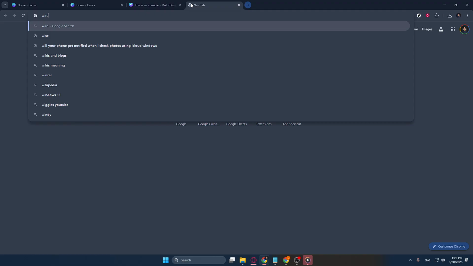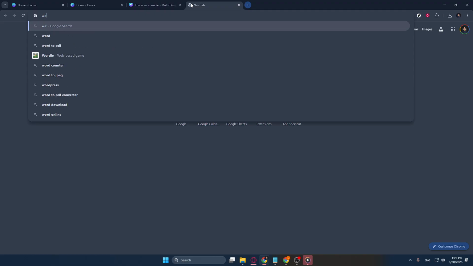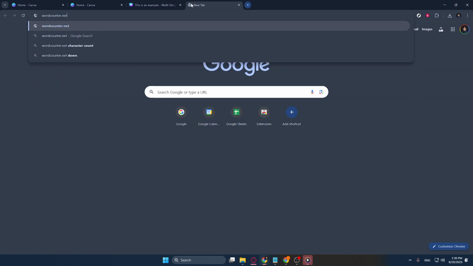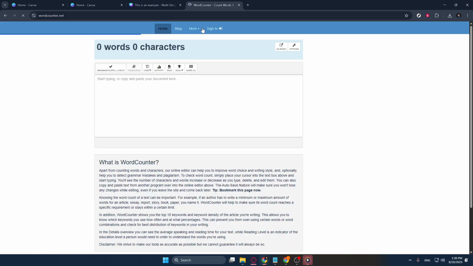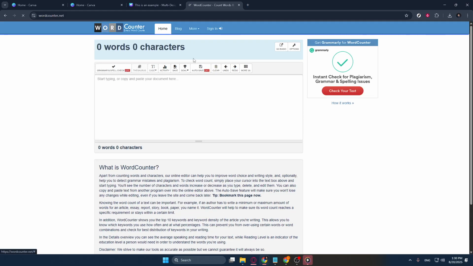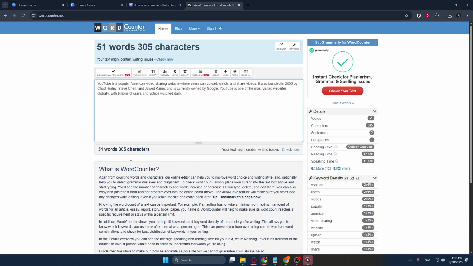This website offers a simple, user-friendly interface that's tailored specifically for counting words and characters. Once the page is loaded, all you need to do is paste your copied text into the large text box provided on the website. To paste, click into the box and press Ctrl and V or Command and V if you're on a Mac. As soon as you paste your text, wordcounter.net gets to work automatically.